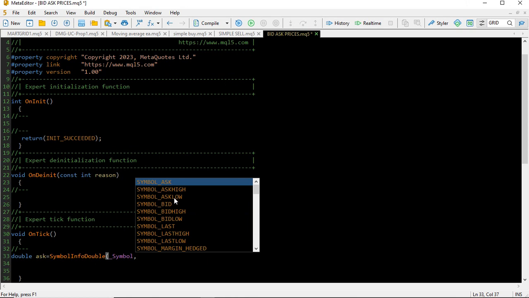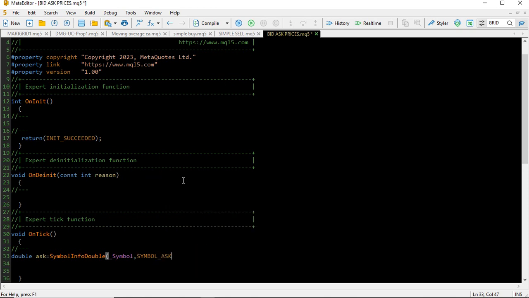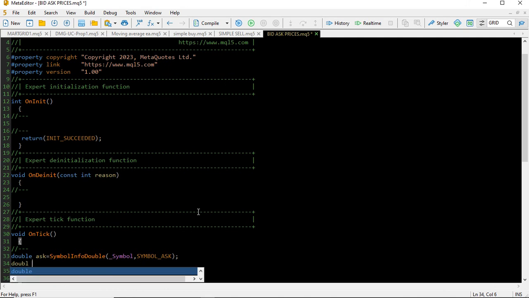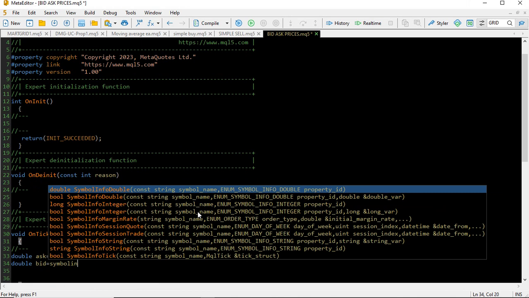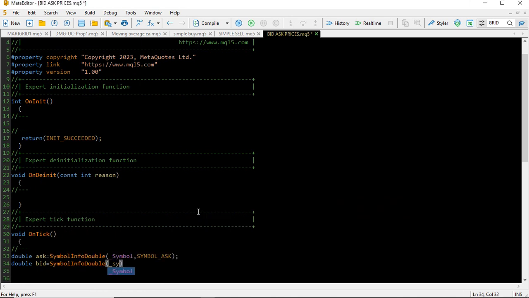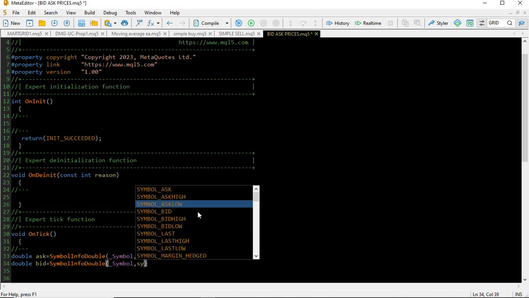If you want the ask high, the bid high, the last price, the margin long, the point, the swap, volume max, everything, you can access it using this one. So in general, this is for the general symbol properties. In this case, we are going to use SYMBOL_ASK. And that's it. For the bid, we are going to calculate it the same way. Bid is equal to SymbolInfoDouble, current symbol, and then SYMBOL_BID.